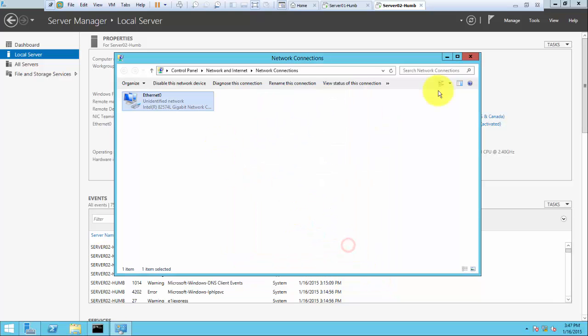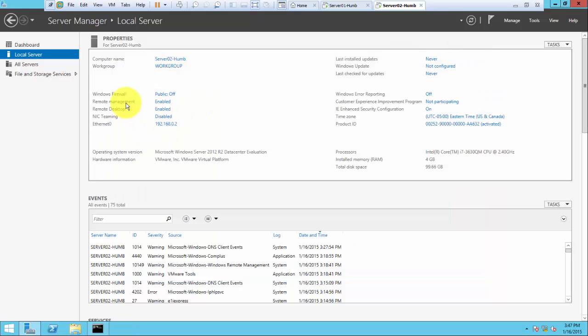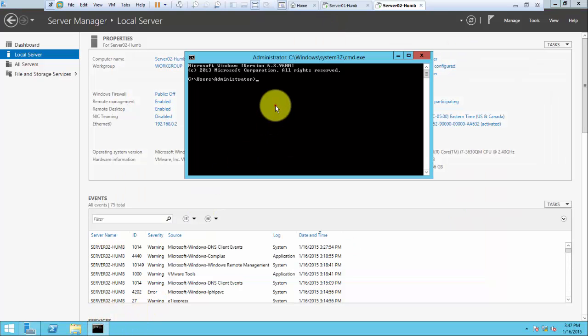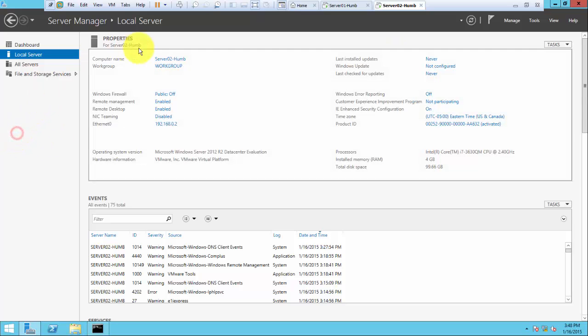Cancel out, close, cancel, go to command prompt, nslookup, enter. Yep, on server 2, I'm getting correct information already. I don't have to go through 20 long steps to get that information here as well. So throughout the network, whichever machines join this domain, it's going to give correct information like this. Okay, let's join this computer to the domain.